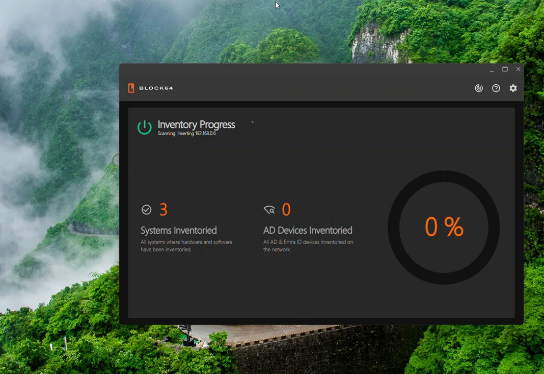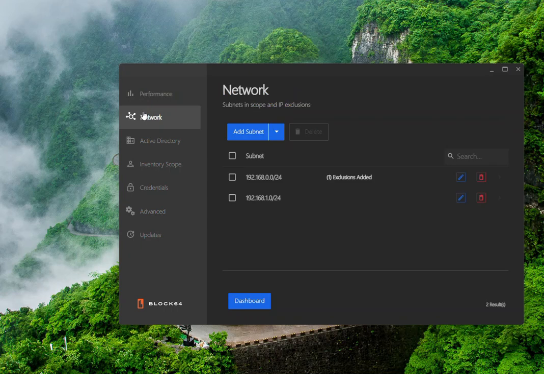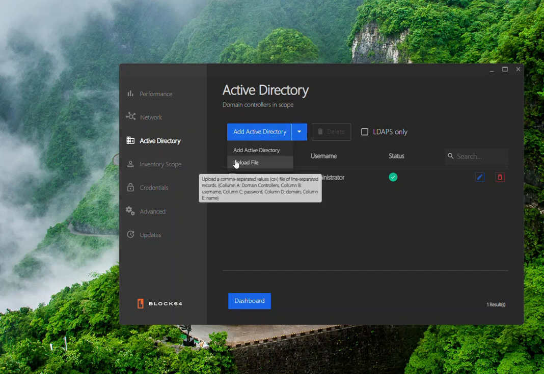Now in the settings here, I'll quickly go over just the different settings that you can customize. So we have the network settings that we set up originally in the simple setup. You can also upload files, just one subnet per line on a plain text file. It'll fill in these same subnets just like this. Active Directory, you can add multiple Active Directory domain controllers if you need any sort of fallback, if you need a secondary domain controller, if there's any sort of issues with the primary. We can still inventory the same data from the secondary if needed. Otherwise, you can add these with a file as well.